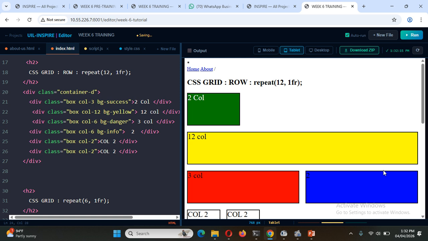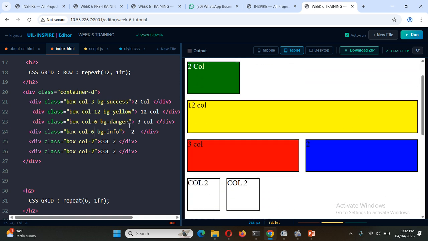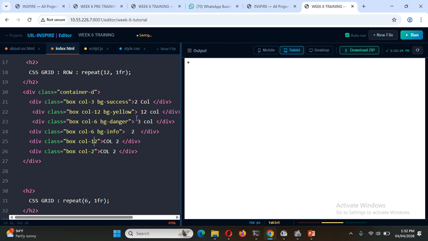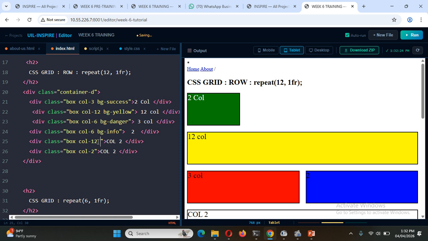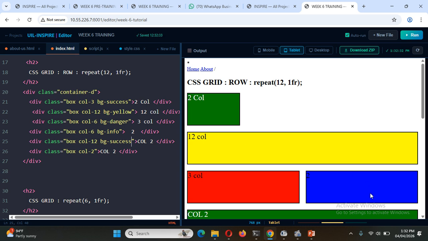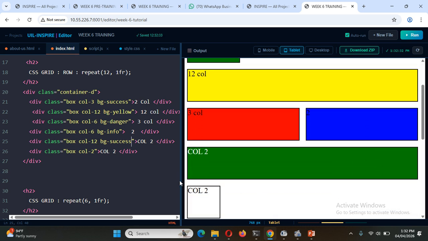You take 12. Then PG success. You take 12. You take 7. Take 7 column the page. Or 8. Okay, let me see 9.